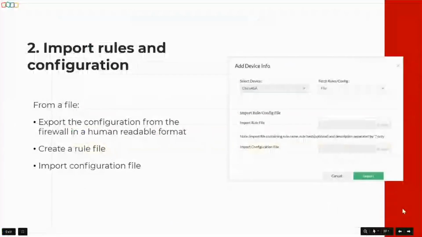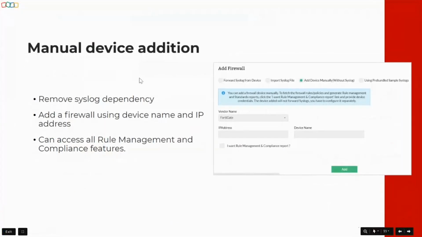All right, so moving on to the next slide. In addition to the two methods of adding a firewall device to device rule, we also have a third method, which is manual device addition. This is a recently introduced method.